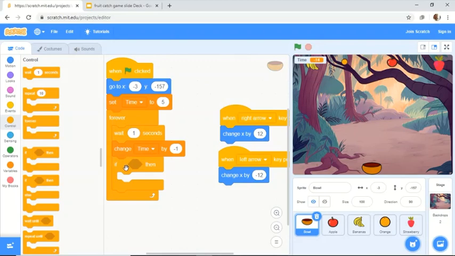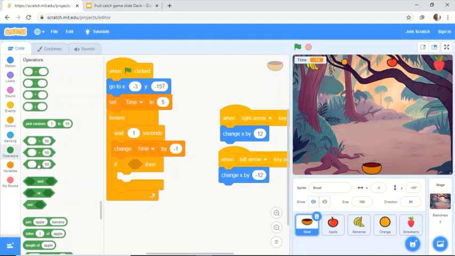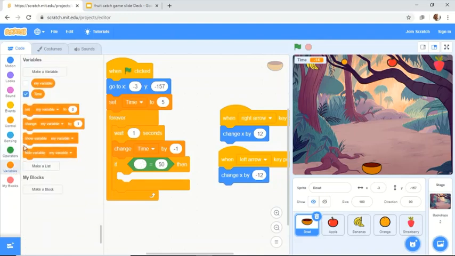Okay, then I'm going to operators. We're going to say time is equal to 0. Where did I get it? I went to operators for this block which says equal. Okay, and then the value on the left side is the time. It should be time. So go to variables, get the variable called time. If the time is equal to 0, what should happen?